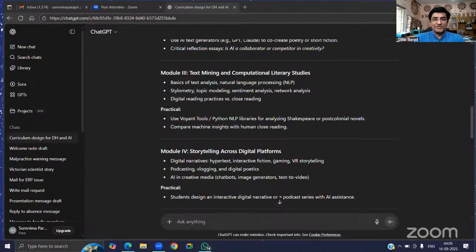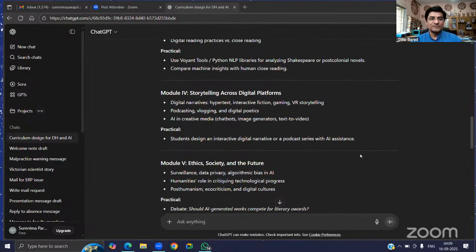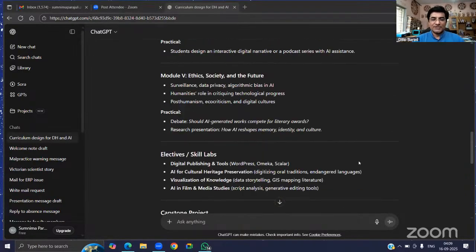Text mining, computational literary studies, NLP, and other things. Yes, Voyant tools, Python, NLP libraries. Interesting. Module 4, storytelling across digital platforms, digital narratives. Students design this. Okay, ethics, society, and the future: surveillance, data, post-humanism, eco-criticism, digital culture. Fine. Yes. Next, debate: should AI-generated works compete for literary awards? That's a very interesting debate point.